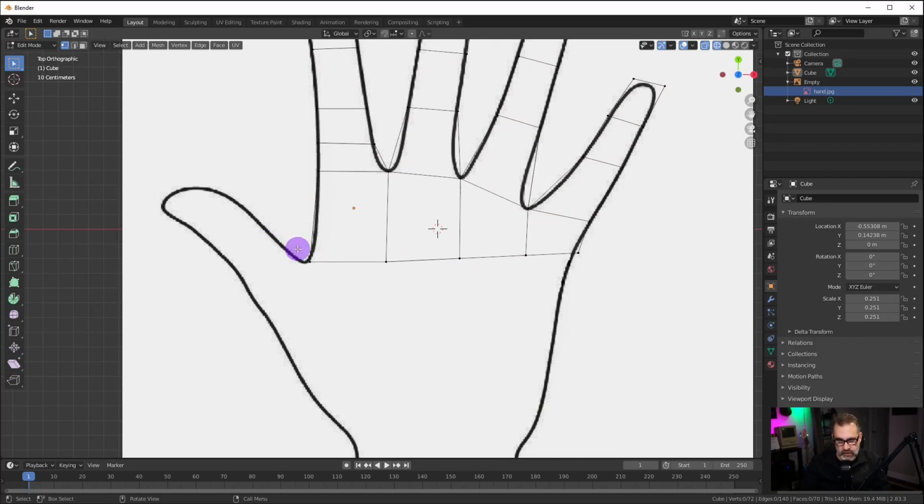Now what we want to do is grab all of these vertices down here and do an extrude. And we're going to shape out the thumb after we do that. So let's do a box select. And we want to make sure that this entire edge over here with all these vertices are selected. We're going to press the E key to extrude. And roughly about there.